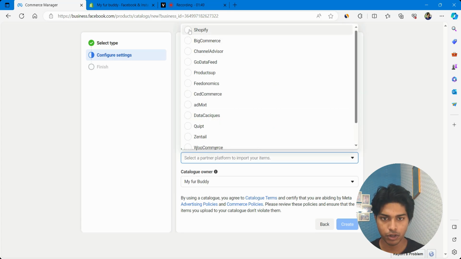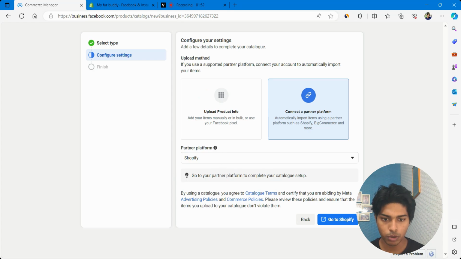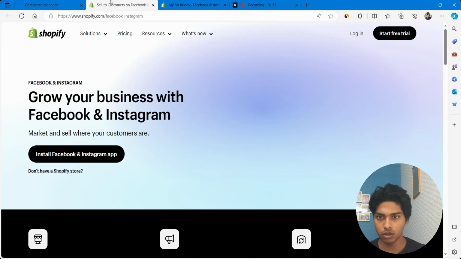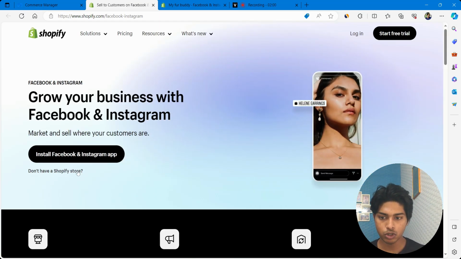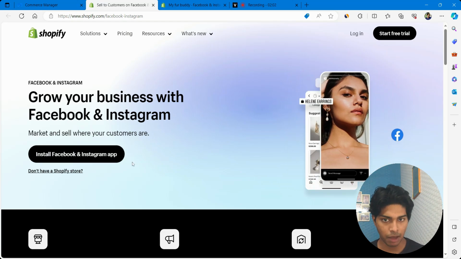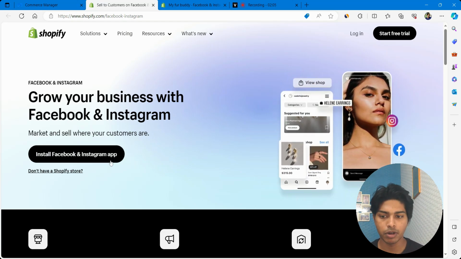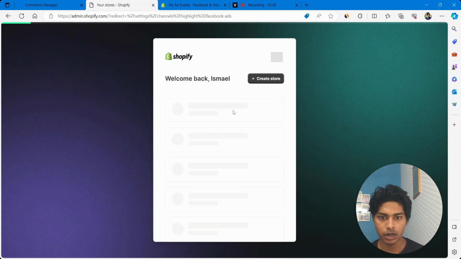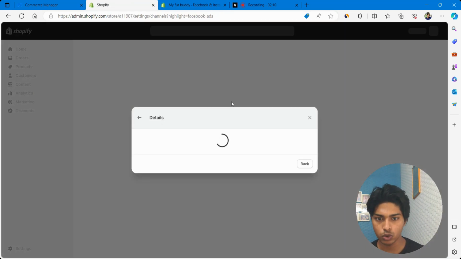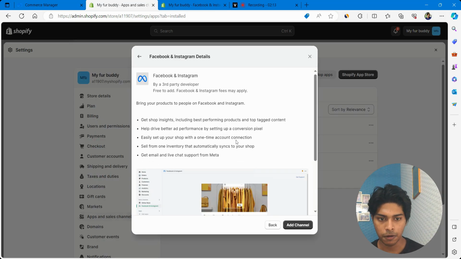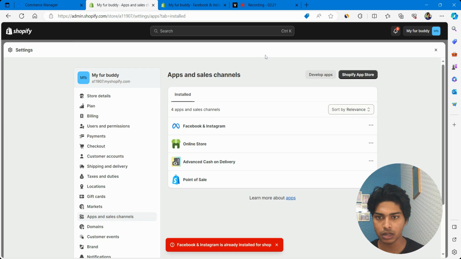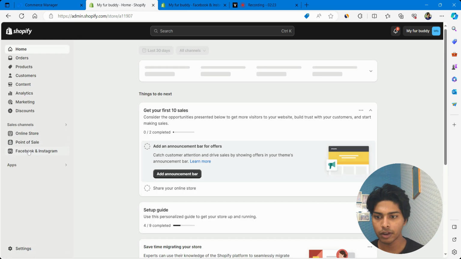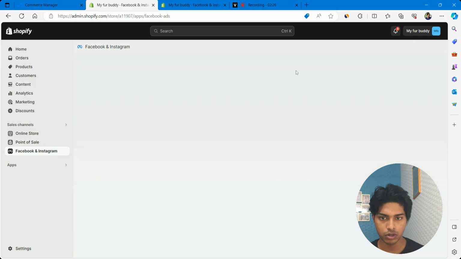You have to select it from here. You select Shopify and go to your partner platform to complete your catalog setup. So what we do is we click on go to Shopify. Now, as you can see, it's asking us to install the Facebook and Instagram app. We've already done it in the past. Still, we'll click on this, and it will log us into the store. Now we have to add it as a channel, but it's already installed for the shop. So what we do is we simply go back, click X, go back, and we directly go to the sales channel from here.